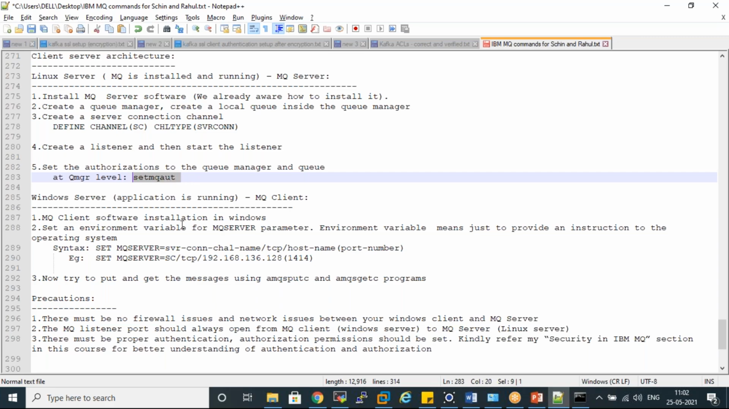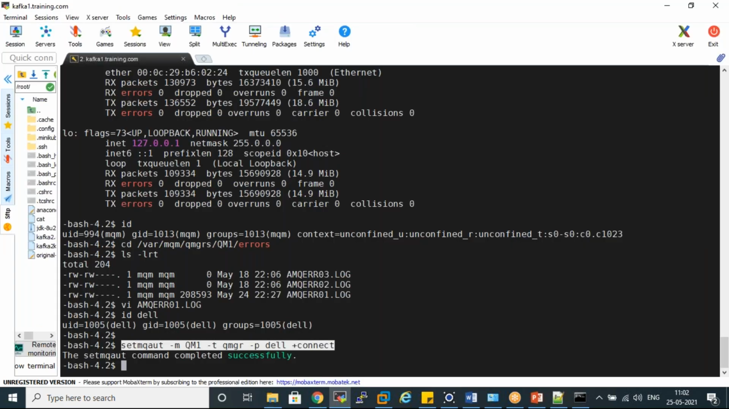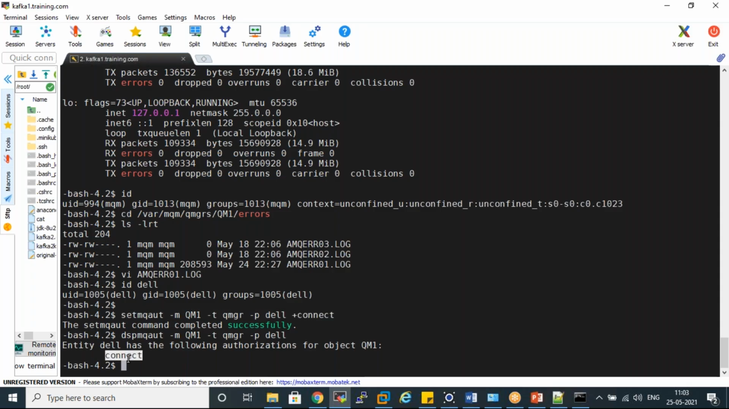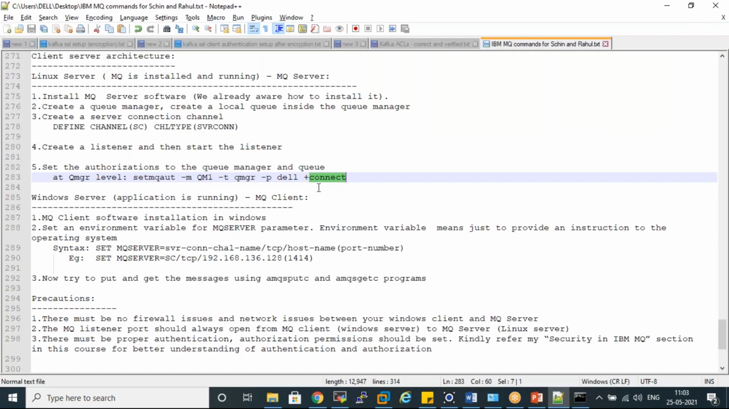So this is the first error. I'm doing a copy paste of it. Done. The queue manager level authorization is done. If you want to verify whether this authorization has been given correctly or not, there is a command called dspmqaut, which means display the MQ authorizations. Now I want to display the MQ authorizations on the QM1 queue manager, which is of type queue manager, for a principal called Dell. For the Dell principal, I want to see what the authorizations are. Right now we can see connect is the only authorization. If I want to remove this authorization, the command is very simple. Before that, let me note it down.